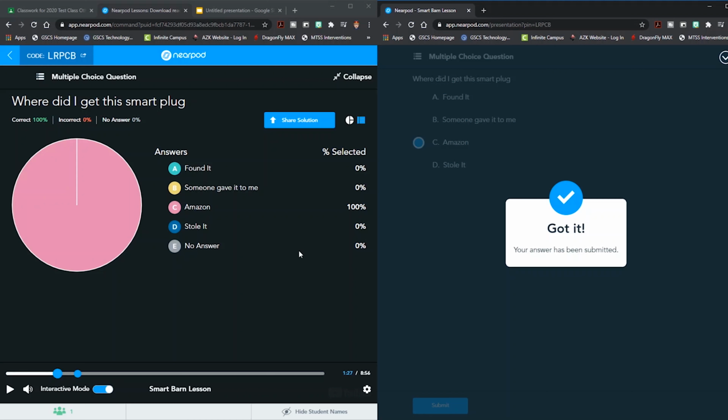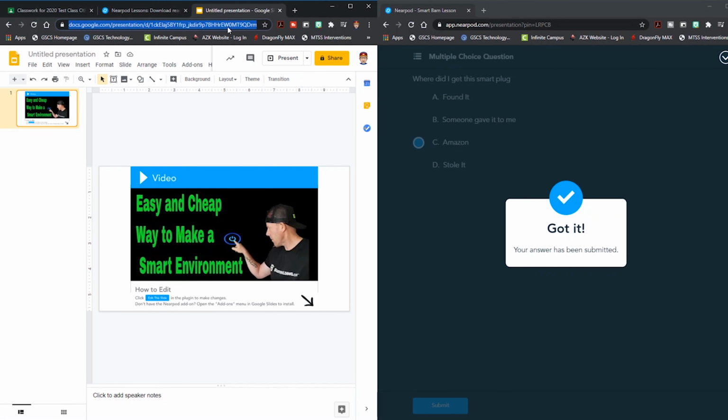Now, let's go through the process of showing you how to set this up, okay? We're going to go to nearpod.com. In my last video where I talked about Nearpod, I talked about setting it up through Google Slides. For this element, you're not going to be able to do that. You have to set things up through Nearpod and present through Nearpod.